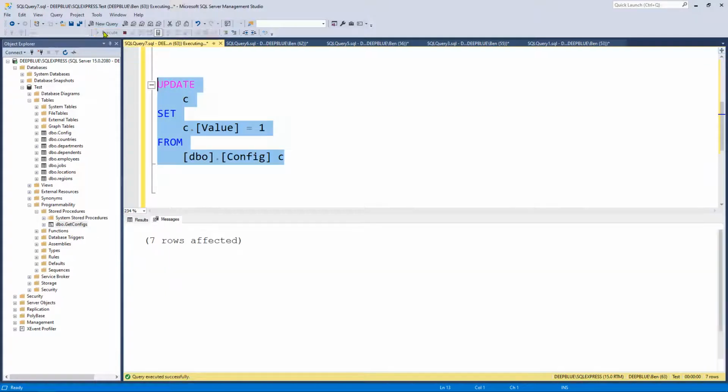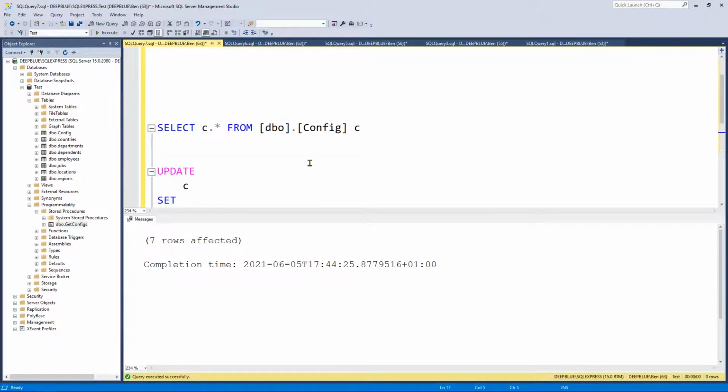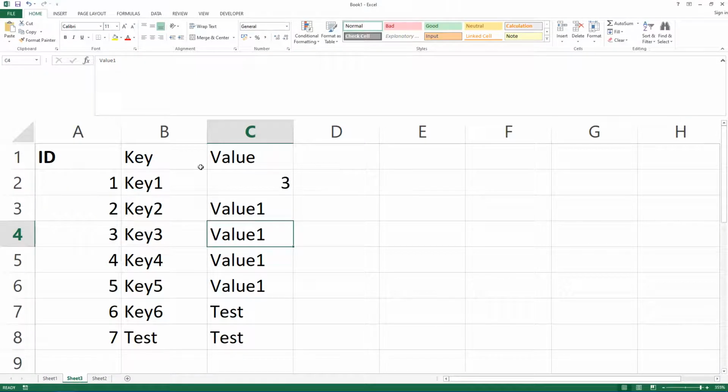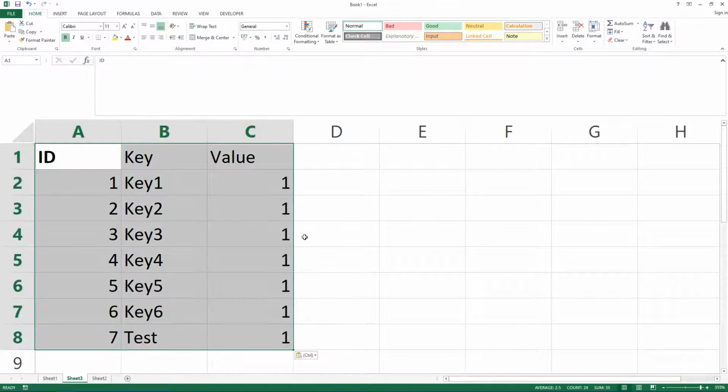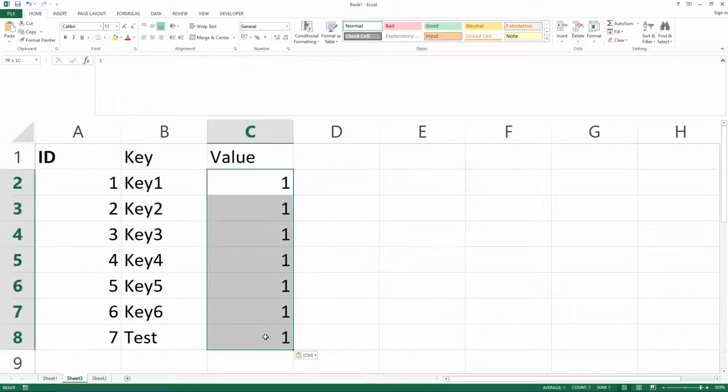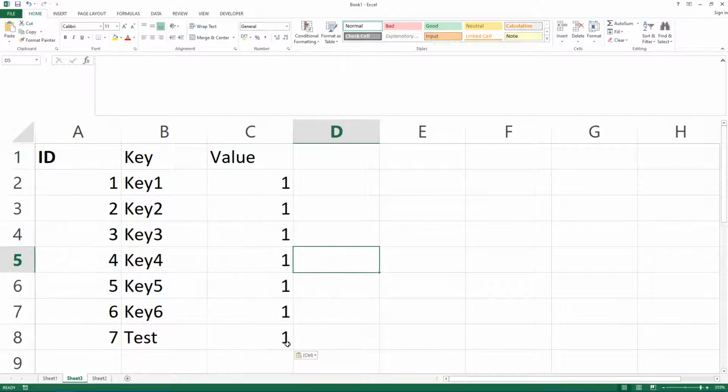So select it, run it, 7 rows affected. We had 7 rows in the table, that means every row's been affected. Execute. And now what you can see, well actually, maybe that's a little bit small, so let me copy that again, copy with headers, and I will paste it over the top. As you can see, we've ended up with every single record with the value of 1.